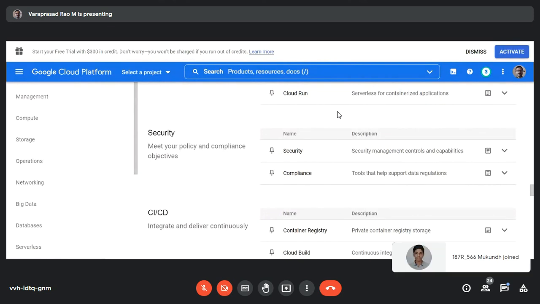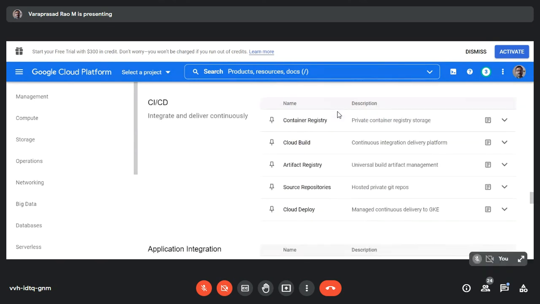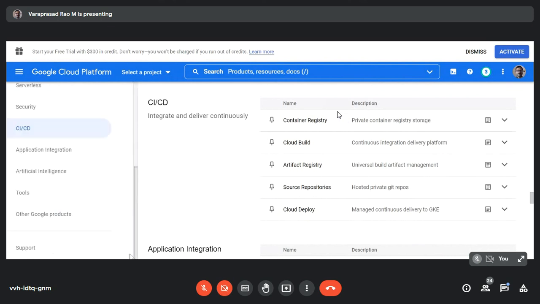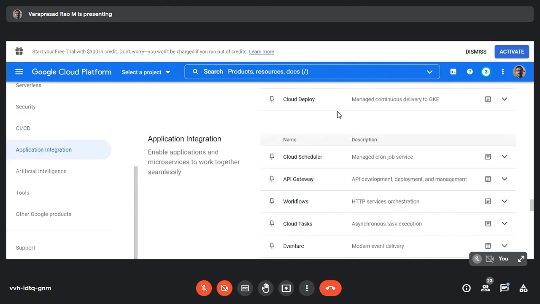for the applications. Then CI/CD is going to be integrating and delivering of the container registries or containers. So you can use the container registry. You can build the delivery platform. You can make your own artifacts, and that can be managed. Then how many source repositories you want to maintain, private or public and so on. Then you can make use of those for the deployment of those particular deliveries here. So CI and CD is content integration and content delivery.